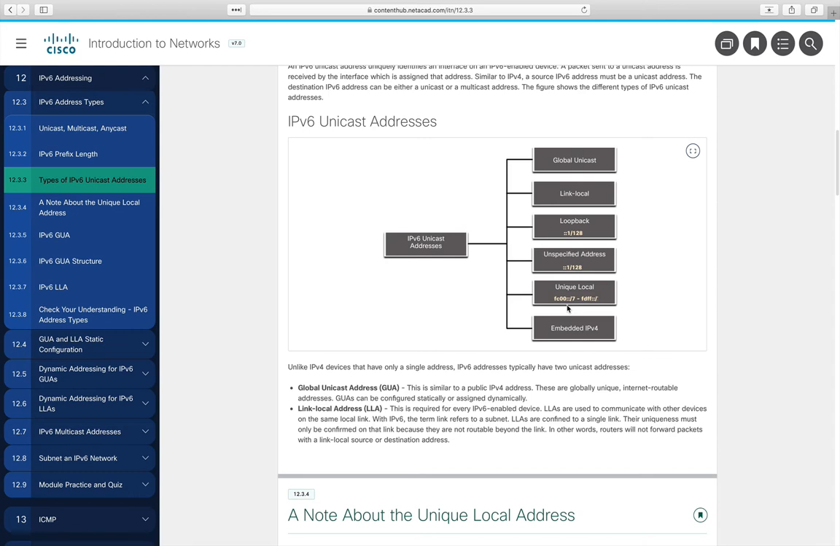An unspecified address, they have a mistake here. This should really be ::0 or just ::, so this is a mistake in the curriculum. Unique local is the same as an IP version 4 private address, and then you can have embedded IP version 4.